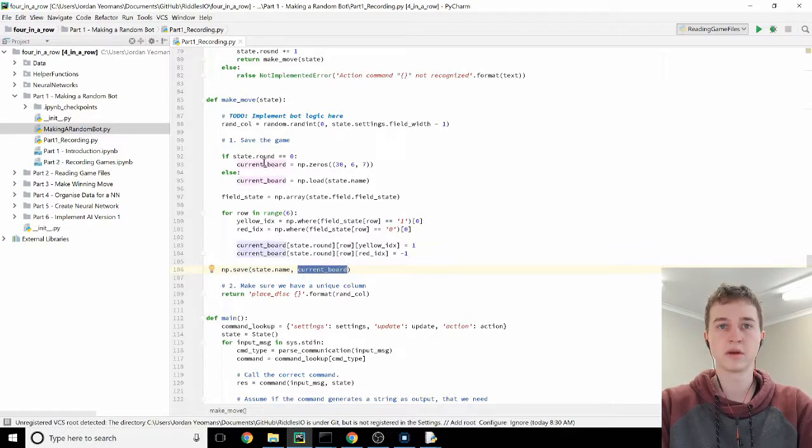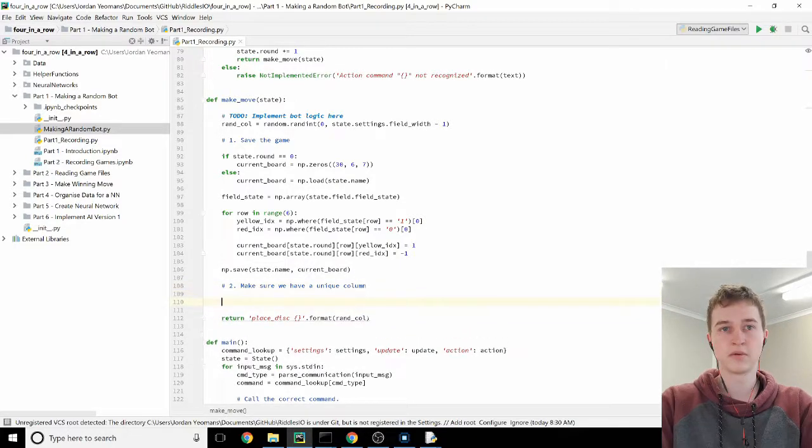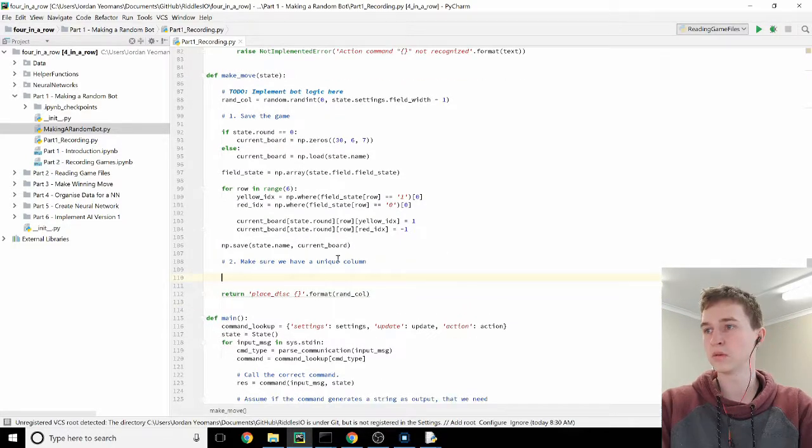And so when it's a brand new round, we're going to make a new one, and if it's say the 10th round, we're going to load the old board, update it, and then resave it. So that's now saving games, but what I should do is make sure we've got a unique column selected.